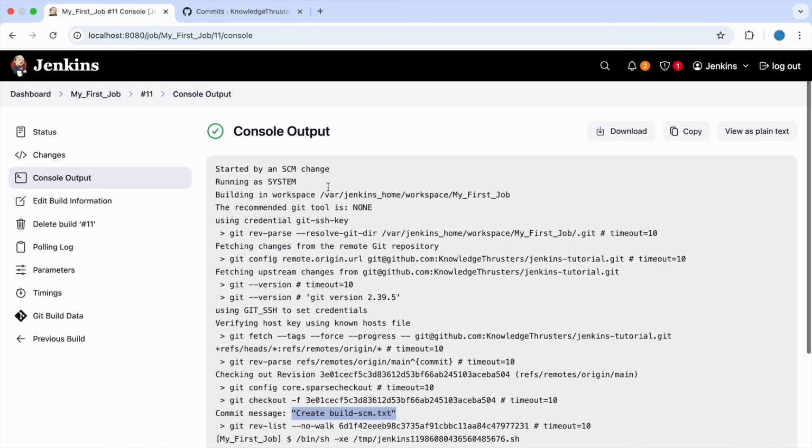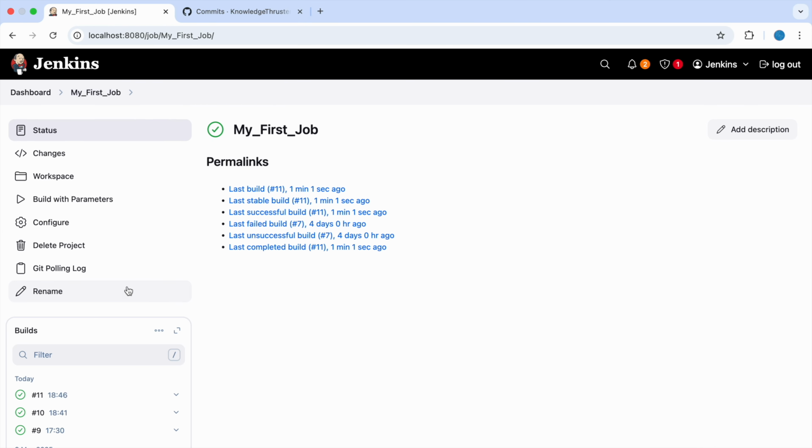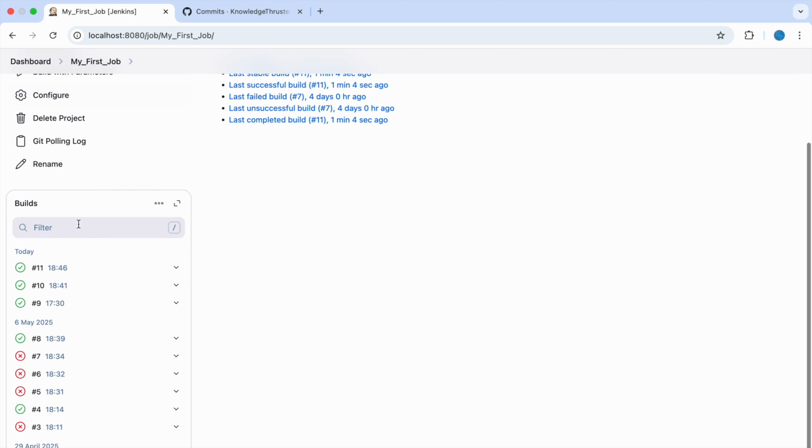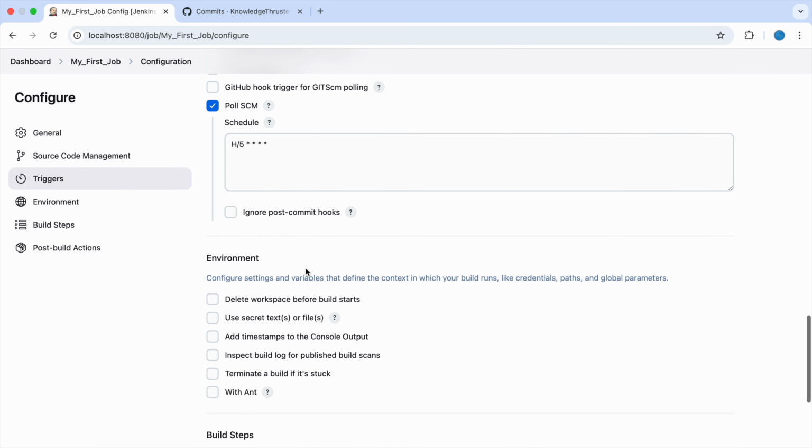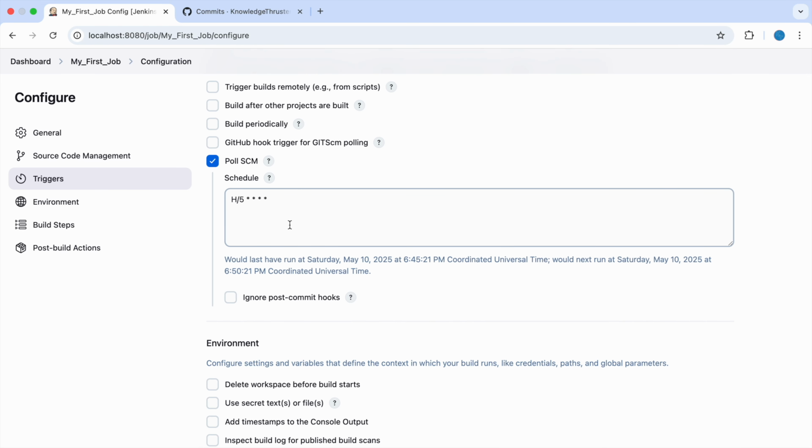Now I'm not making any change in this repo. So let's see, I'm just showing you for some time. Now you can see there is no build triggered after 11, as there are no recent changes in the repo. Here you can see details also, when the last build was triggered or any change was done.